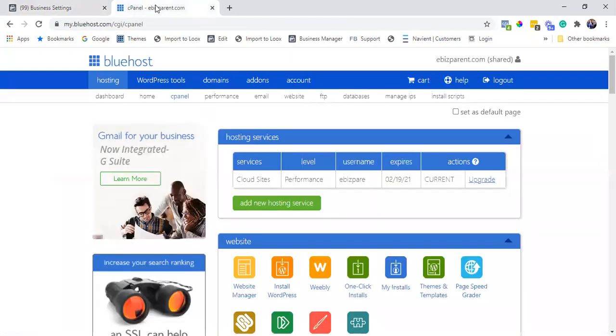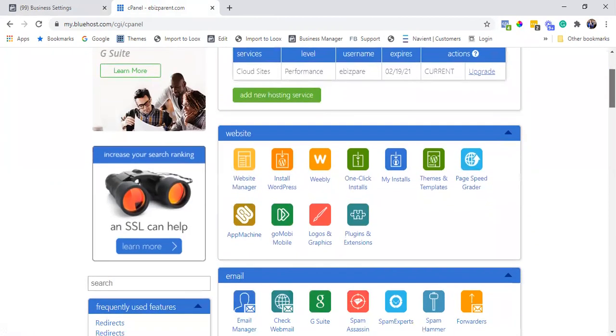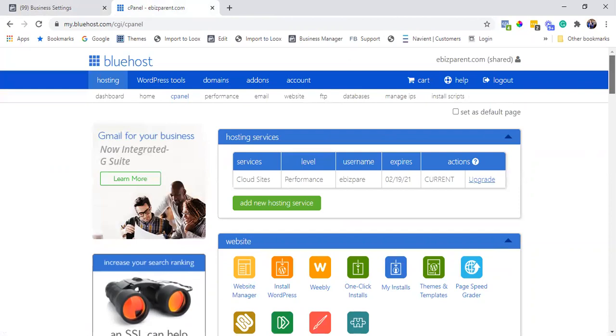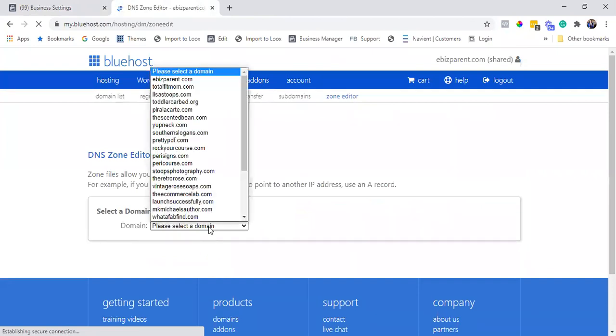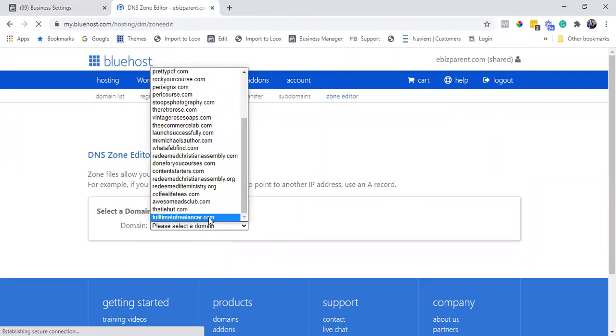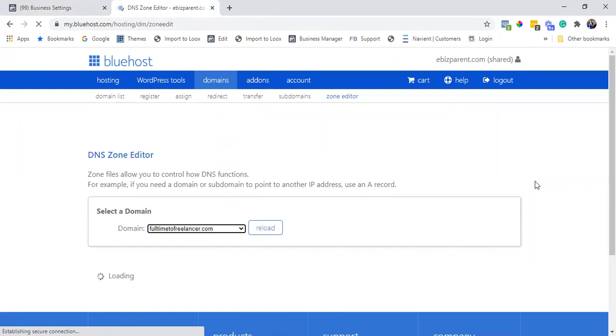You go into your hosting account. I use Bluehost, so I'm going to show you how to do it from here, but it's basically the same no matter what hosting provider you use. So I'm in the cPanel. I'm going to go find the DNS zone editor, and I'm going to select the domain that I want to verify, full-time freelancer.